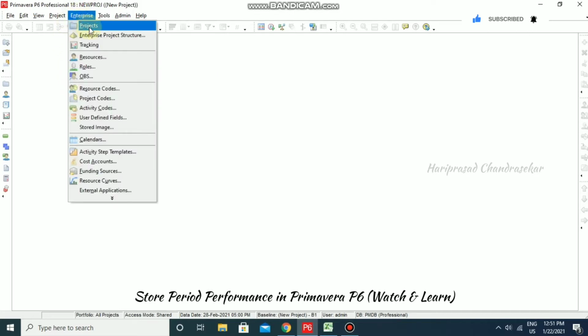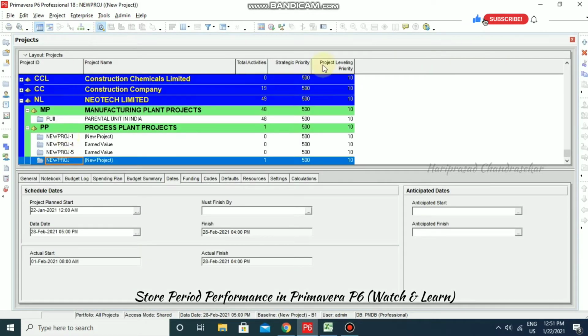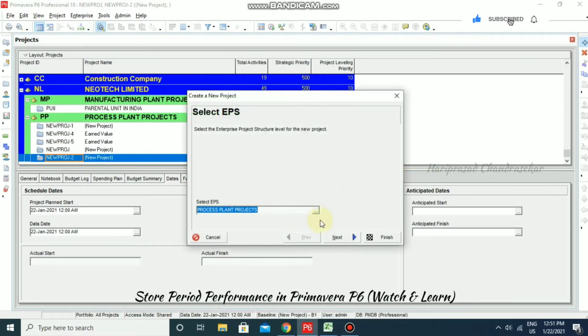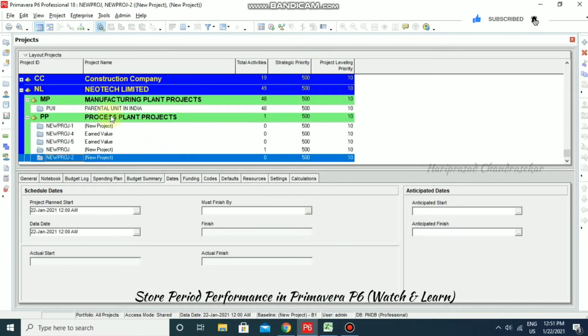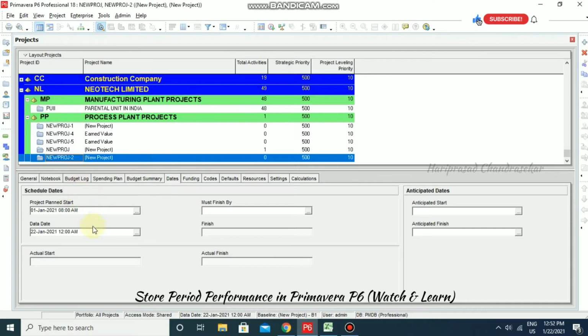So I'm just going to Enterprise and then Projects. So here I'm going for a new project, under this Process Plant Projects EPS. Now I am going for the dates, and here it is going to start from January 1st, and we can go for the hour. I'm going to put 8 a.m. And after that I'm going to open it.